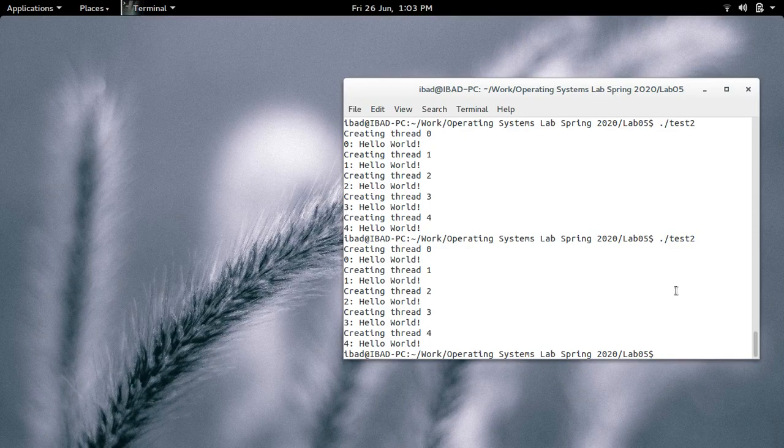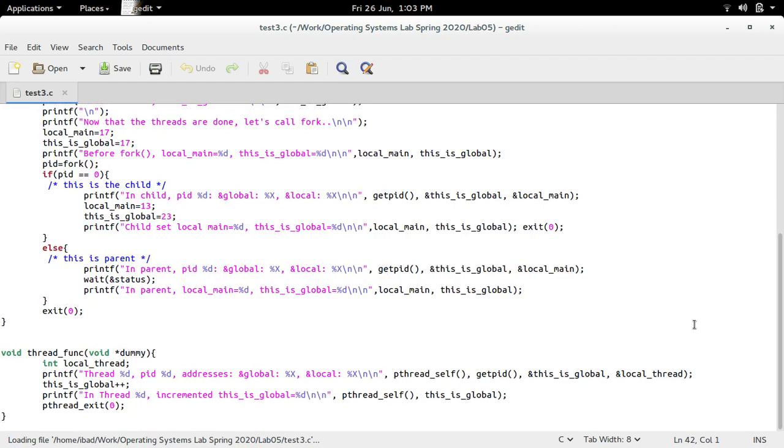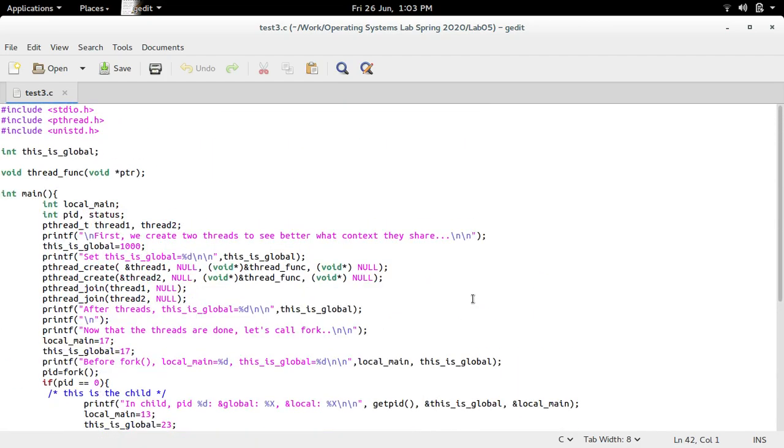So let's open the program. So in this program we have to know about the difference between the processes and threads. What are the properties of processes and what are the properties of threads in respect of local and global variables, local and global data, and the IDs, the process IDs and the different addresses.